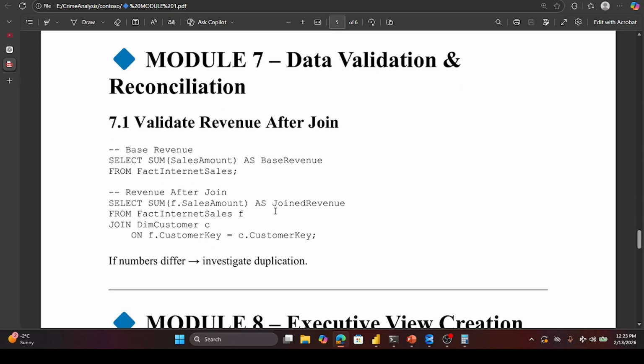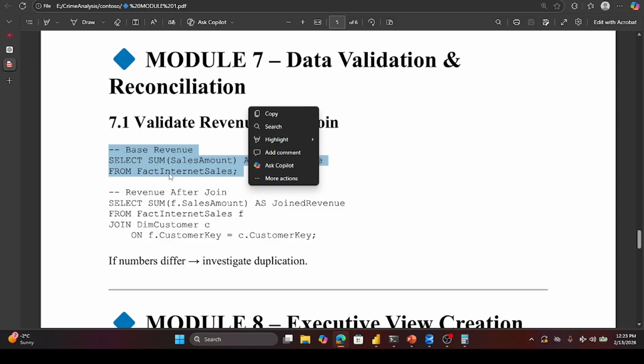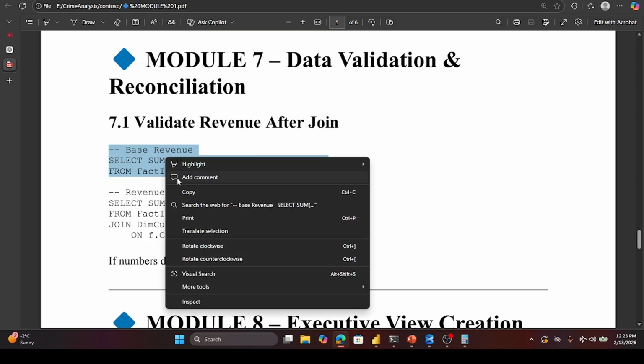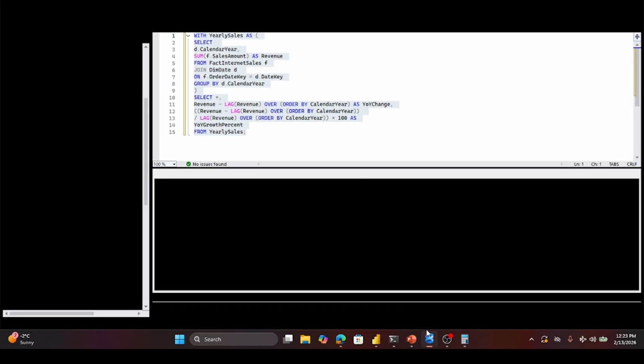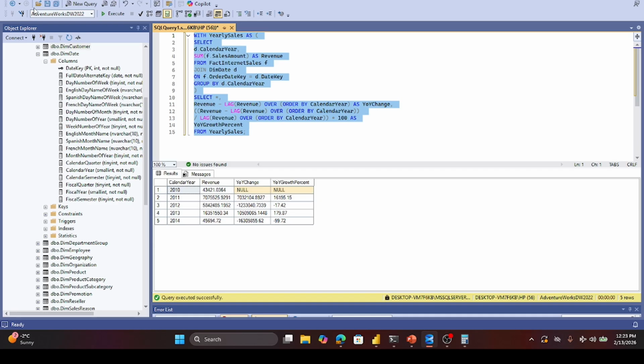Module 7, data validation and reconciliation. So viewers, this is a very important aspect. Let's go there. Data validation is a very important part, because we could have a duplicate with a small typo error and anything, we can have different values. So let's do that first.